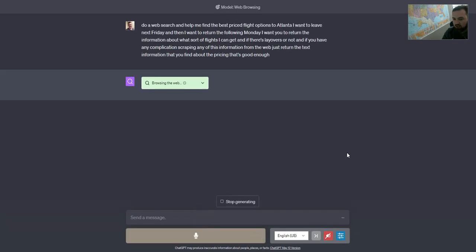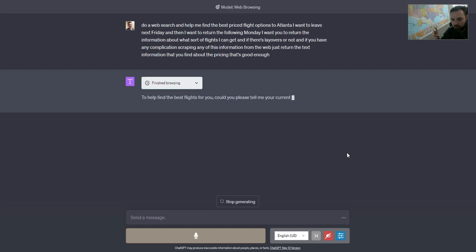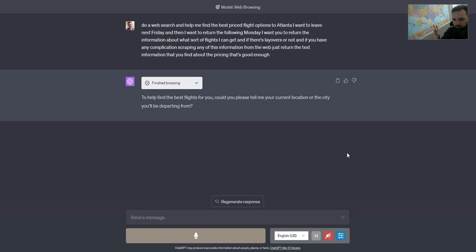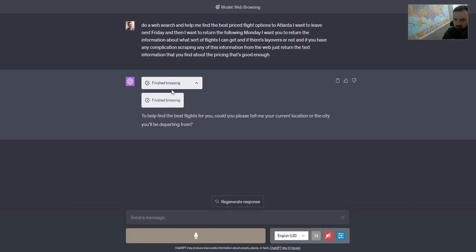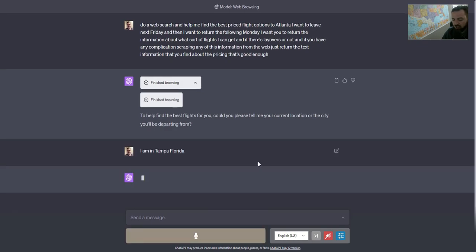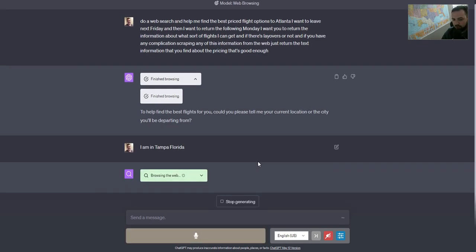And then what it's going to do, and at some point maybe there will be some sort of pause here. Sometimes this browsing thing that happens right here, where it shows the process that it's doing, can get a little bit slow, but it just asked me a question, which is really cool because it shows that GPT-4 is starting to ask questions to drive towards the prompts. So I'll say that I am in Tampa, Florida, and I'm going to give it that.